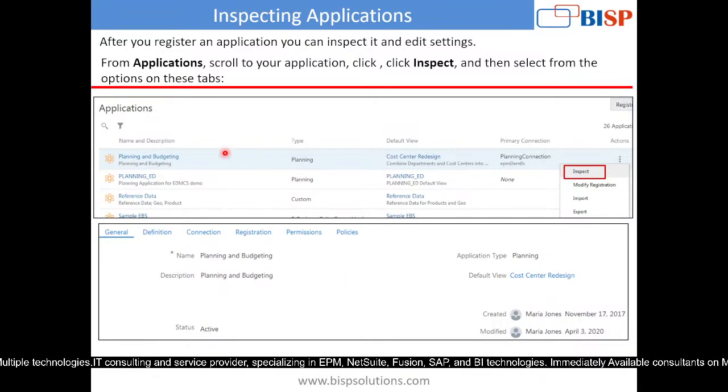Okay, then we are learning what inspecting an application is. After you register an application, you can inspect it and add its settings. How can we do that? You just have to go to inspect, and whatever modification you want to make, you can do that. On the screen, we are selecting the planning and budgeting application, and with the action tab we have the three dots, and we can click on inspect. When we click on inspect, we get the tabs general, definition, connection, registration, permission, and policies.